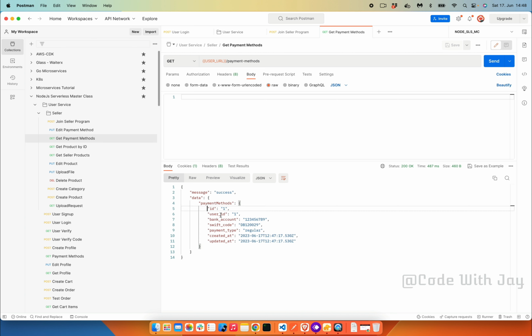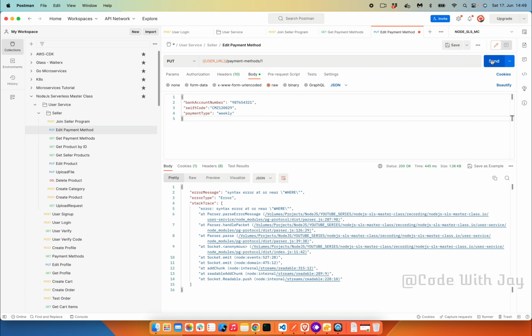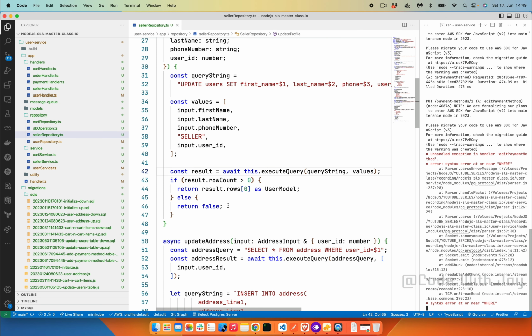This is user ID, this is user ID, this is bank account, Swift code, and everything, right? Let's try to change the bank account by editing the payment method. So this is the ID 1. Let's provide the ID 1. Yeah, cool. Then, and yes, it says syntax error again. So let's go where we have the syntax error.